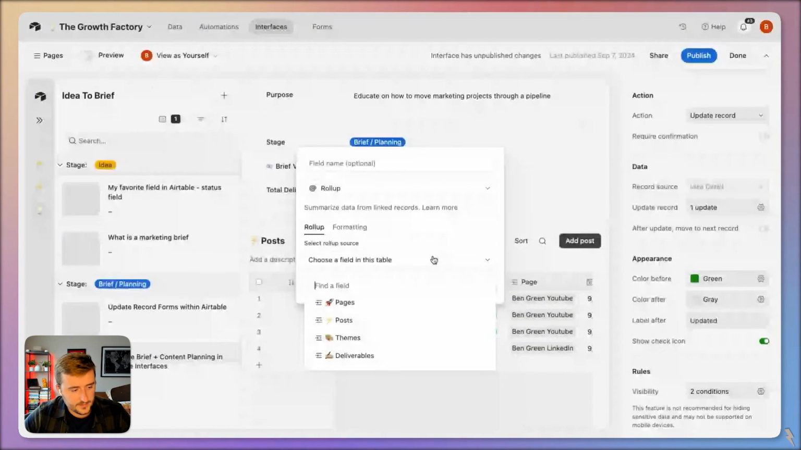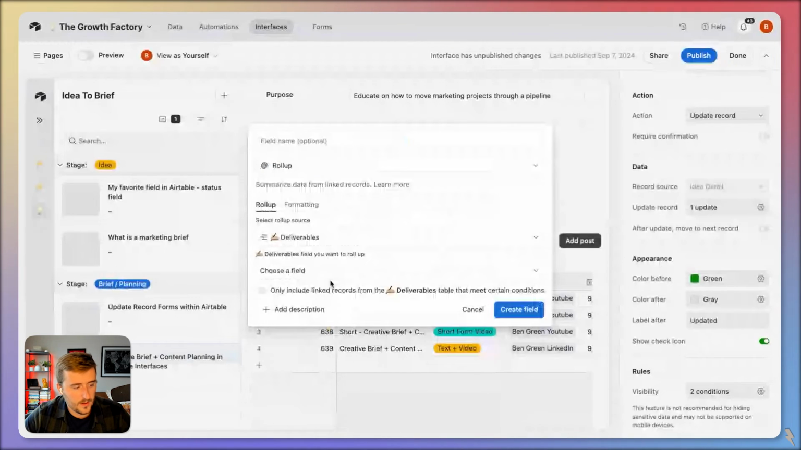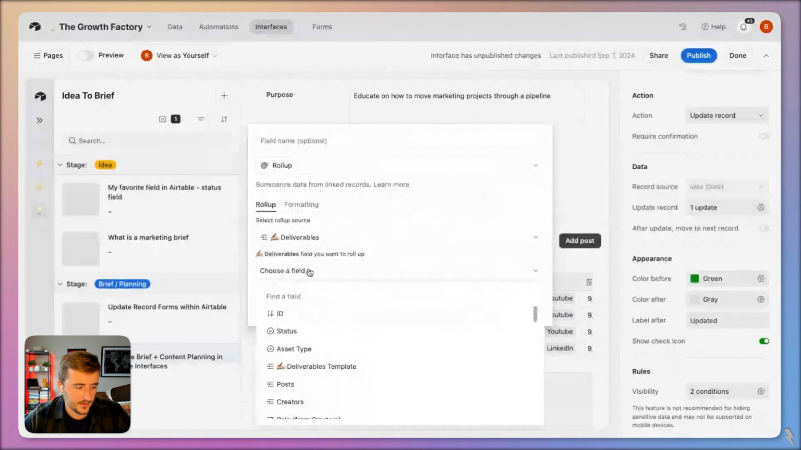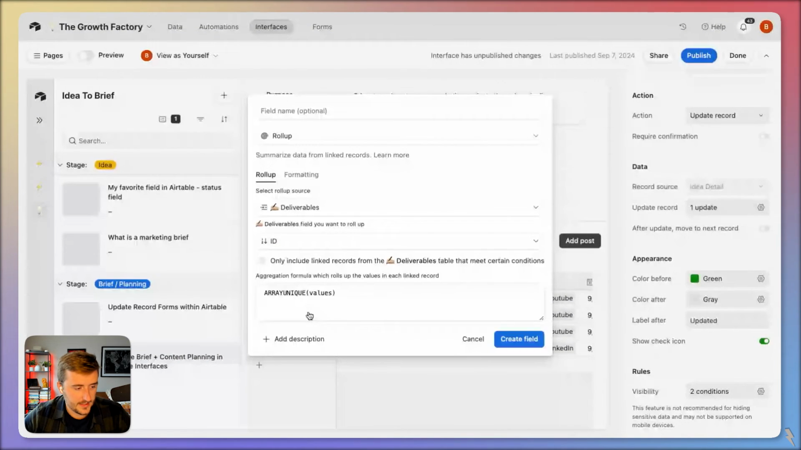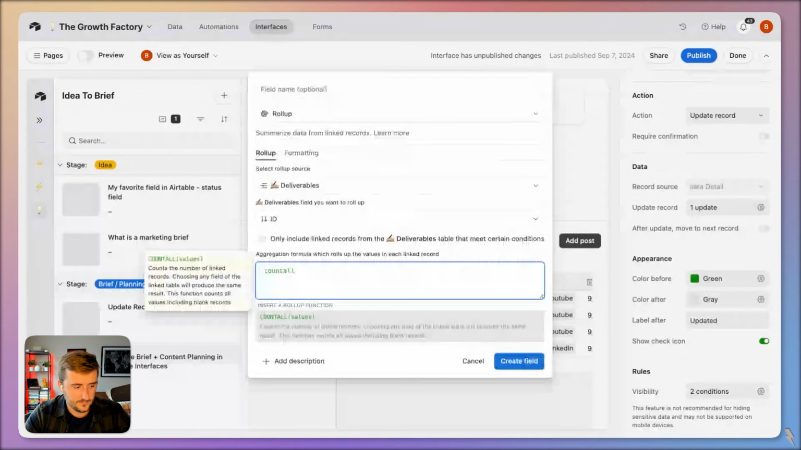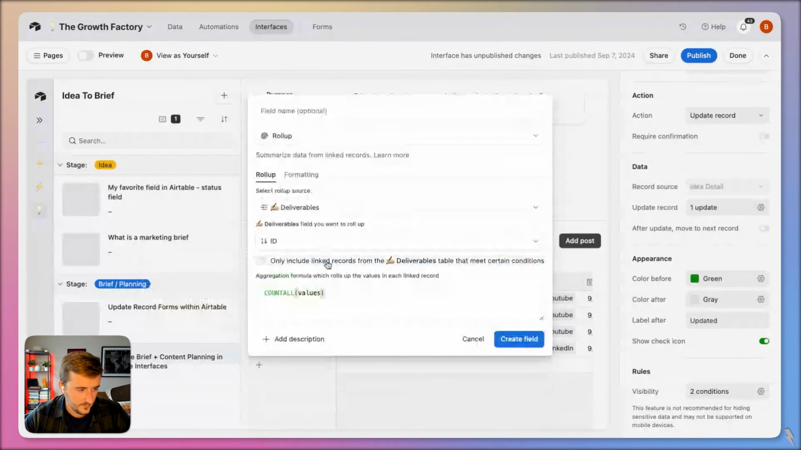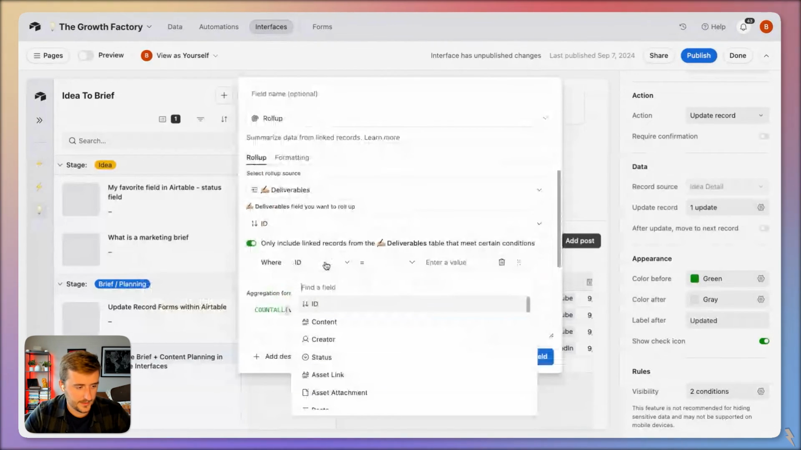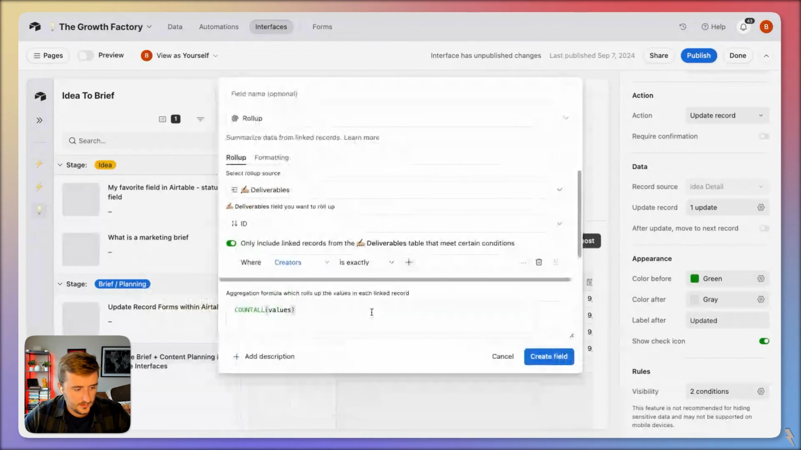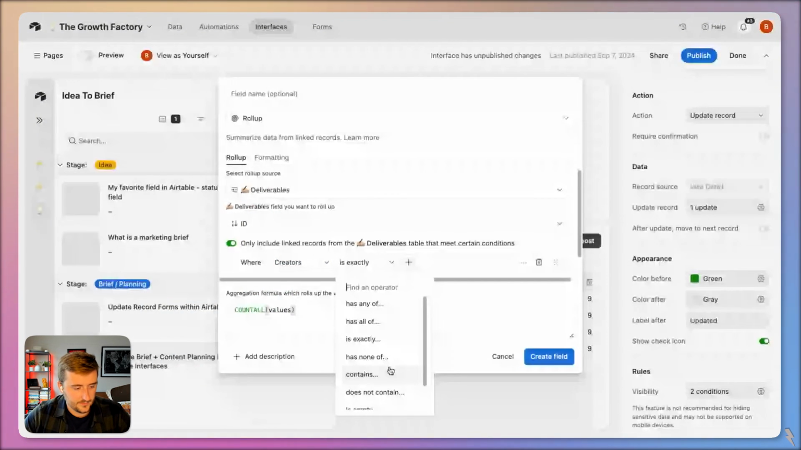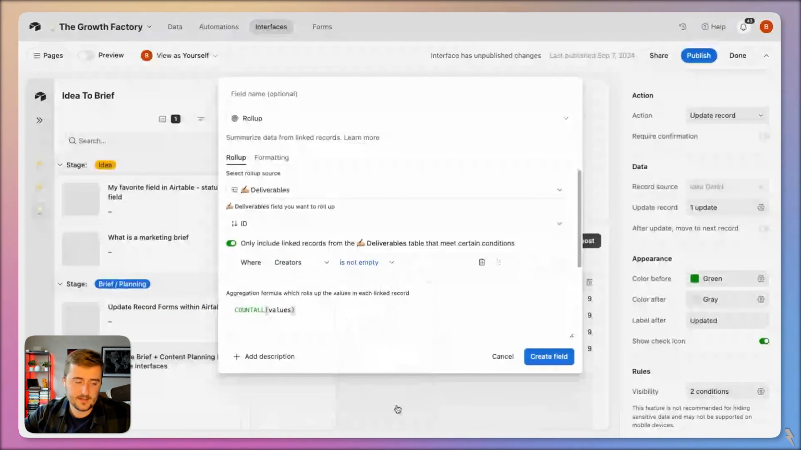So my other field is going to be a roll up, and basically I want to know what % of my deliverables are assigned to a creator. So in this case, it also doesn't matter here. I'm going to use count all, but I'm going to filter where creator is not empty. So if creator is not empty, that means I've assigned it to a creator.